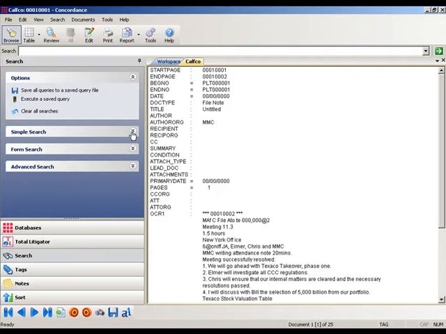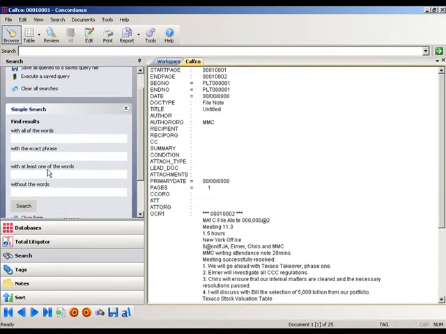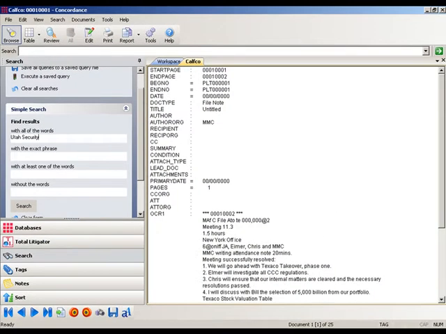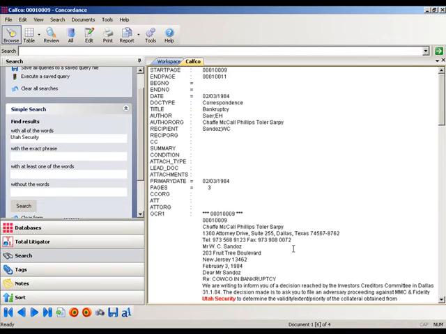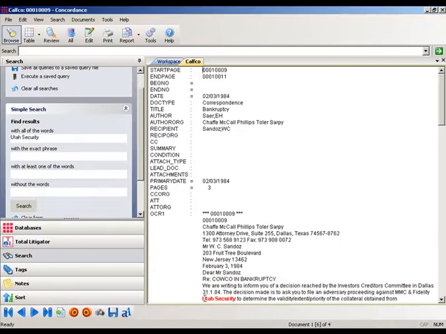The simple search, let's take a look at that first. It's fairly straightforward. As you can see, there are 4 boxes where words can be inputted. This is perfect if you're running a simple keyword search. You can place it in the box of with all of the words, and you get a result of records that contain all words that you have put into this box. So for instance, if I type in the words Utah security, I'll get back 4 hits. That means that there are 4 records that contain both the word Utah and security.